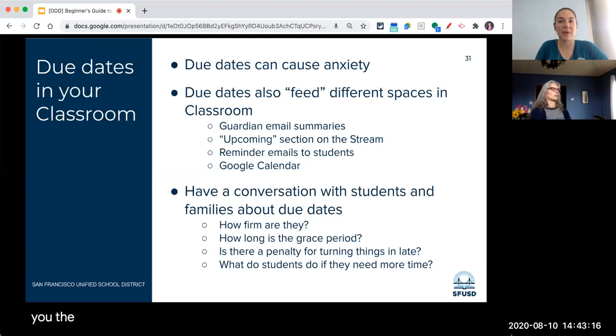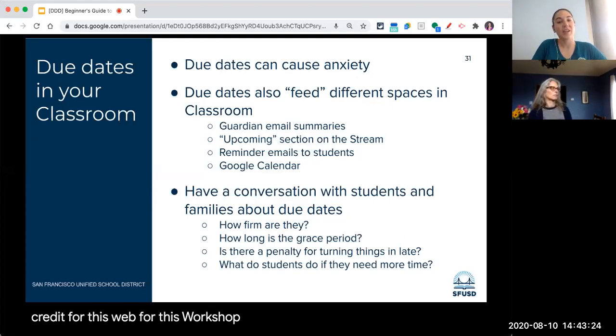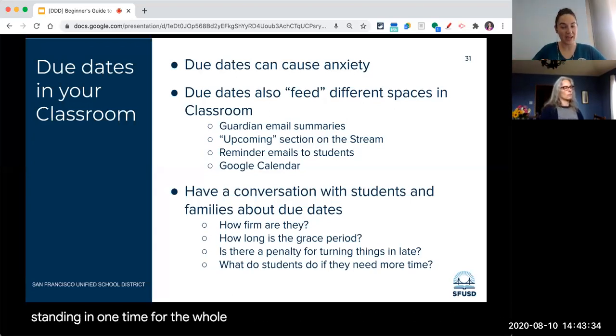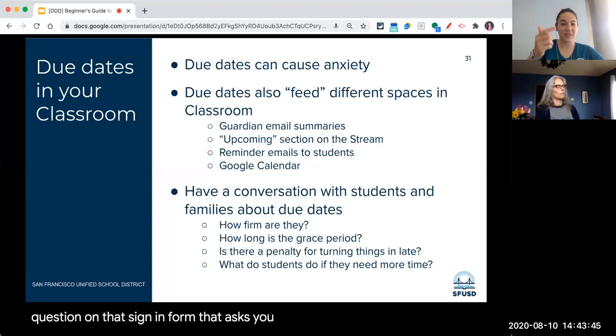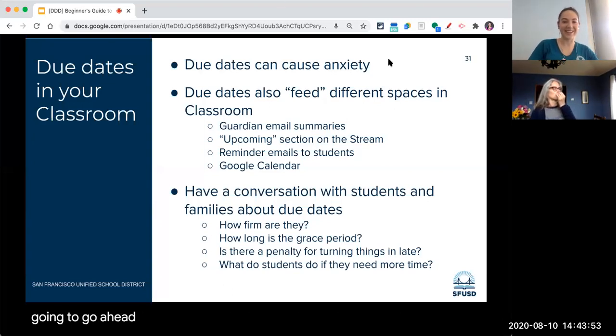Somebody asked a question about the Prop G 18 PD hours and how you get credit for this workshop. You should have signed in for the whole day once. There's no sign in for each individual workshop or session. You're signing in one time for the whole day. And when you do that, you'll just choose if you qualify for the 18 PD hours, Prop G hours. There's a question on that sign-in form that asks you that, and 18 hours is one of the options. So you would choose that.